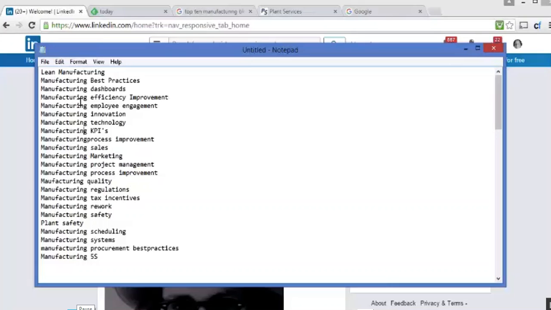So you can see everything that I have in here, all the way down to tax initiatives, or tax incentives, manufacturing safety and plant safety, procurement. Let's see, best practices is two words. 5S, which is a big manufacturing practice, along with lean manufacturing. All these keywords and search terms are things that I know are important to my prospects. I'm going to use these when I go to find my content.